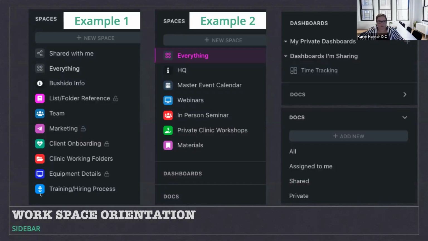You can make them any color, you can use any different icons. These are actually some of my personal ClickUps, so they're samples. You can create them in whatever way is logical for you. For example, I'll show you a little more about what HQ is. This is my billing company, Bushido information.